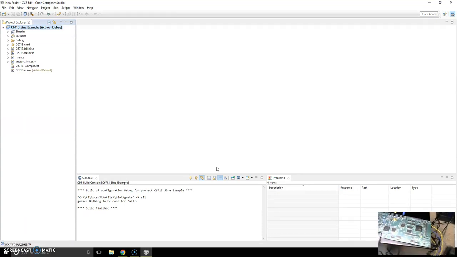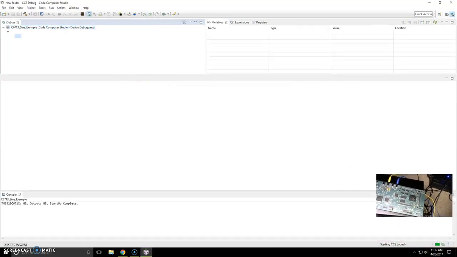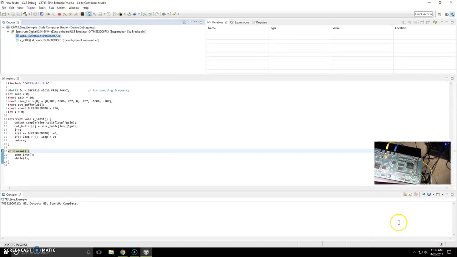Alright, so once you're sure you have that done, we're going to go back to Code Composer Studio and we're going to hit this little bug, this debug. And what that's going to do is open an emulator on the board. So if you see something like this where it's showing this little blue arrow next to main, you're good.